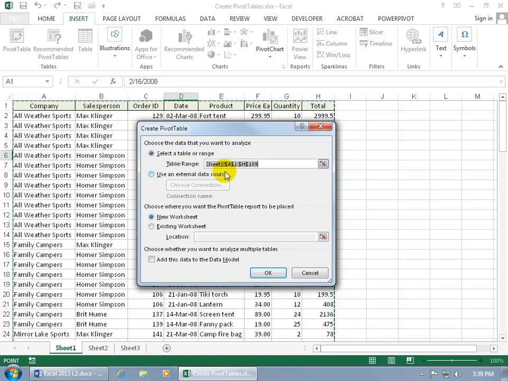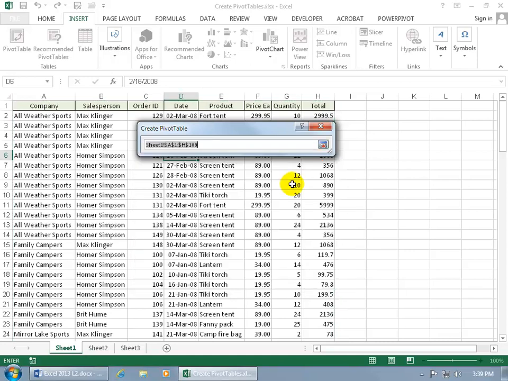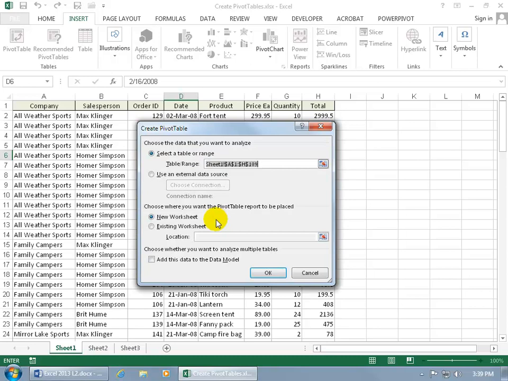There's no design flaws, and if you want to learn more about that, then you can watch my training video on database design flaws. If you need to select your range, click on the collapsible dialog box button, click and drag to select it, hit enter to pop it back open, or you can type it in, and if it begins in A1, type A1 colon through whatever the end cell is, mine's H109.